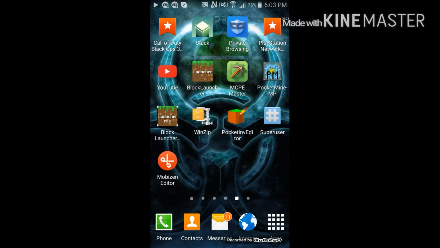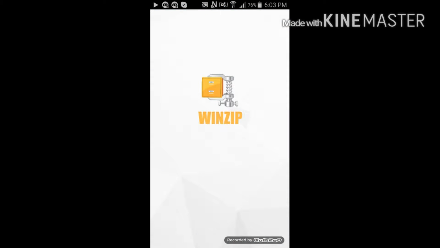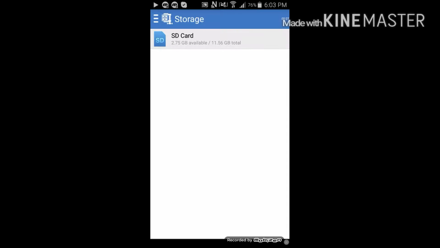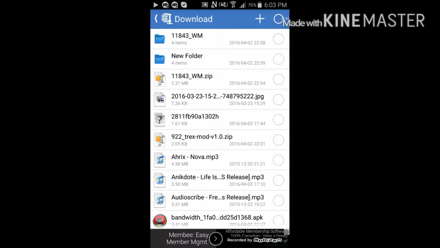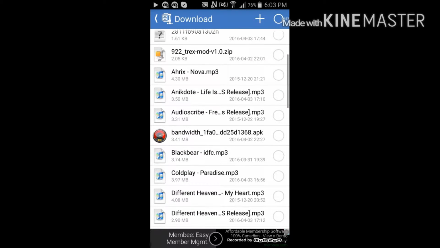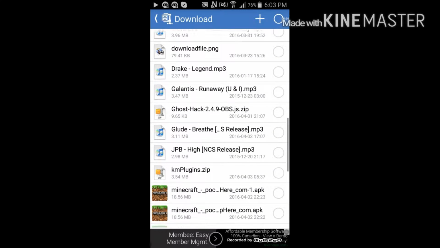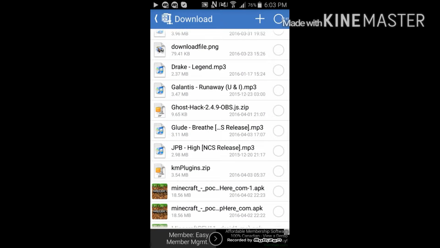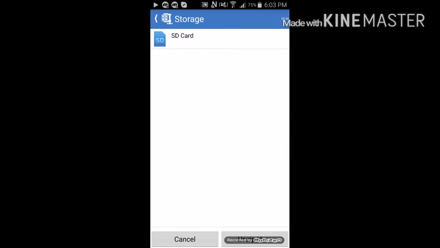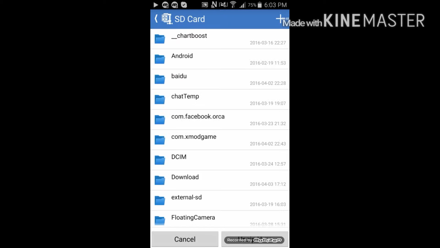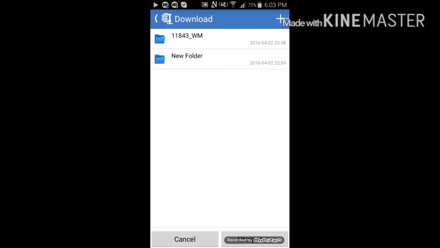Once you guys have downloaded those, you need to download your mods and then open up WinZip. Go to SD card and then go to downloads. Find your mod that you did download. And once you guys found it, you guys need to go unzip. So here you go, I'm just trying to find the mod. I click unzip, then go to storage, go to SD card, and then go to downloads again. And you guys should actually create a folder, but mine's called new folder, and then go unzip here.